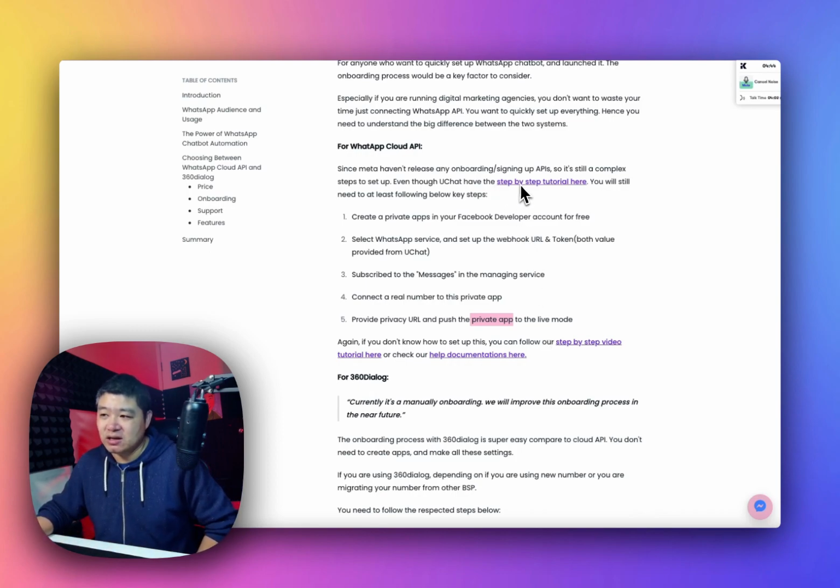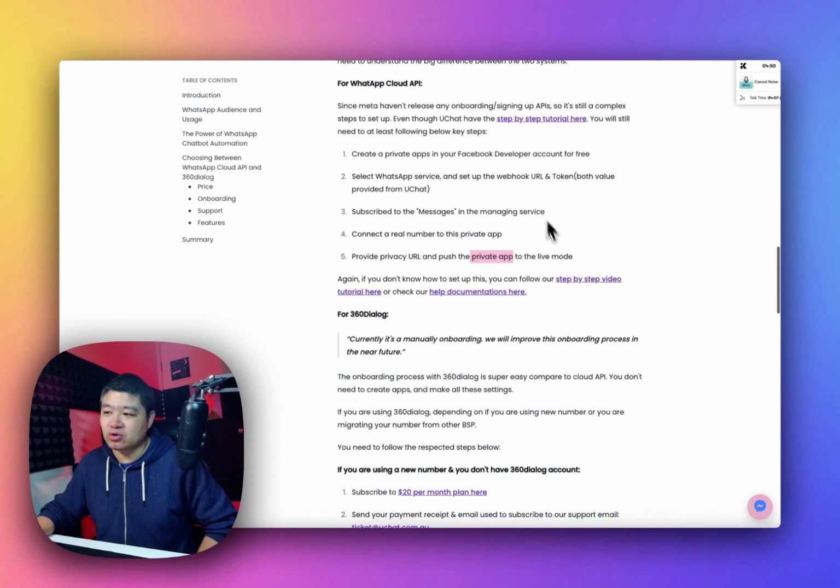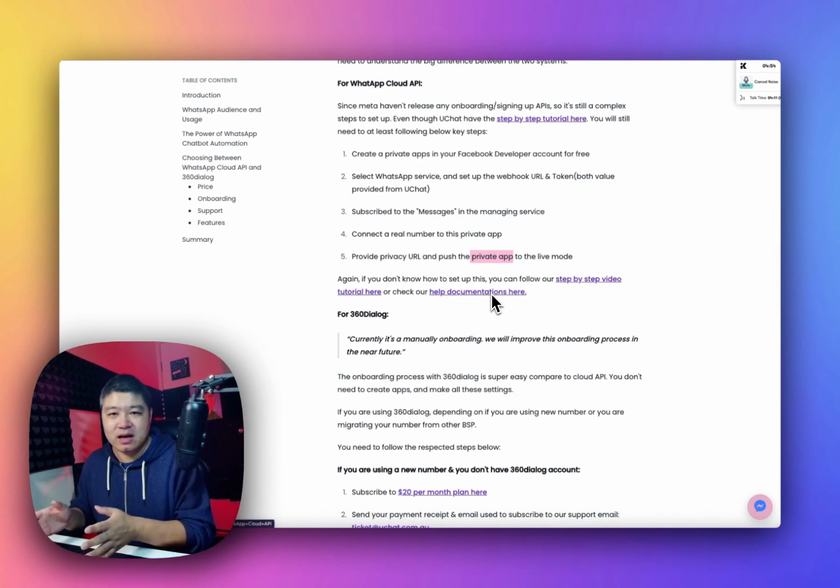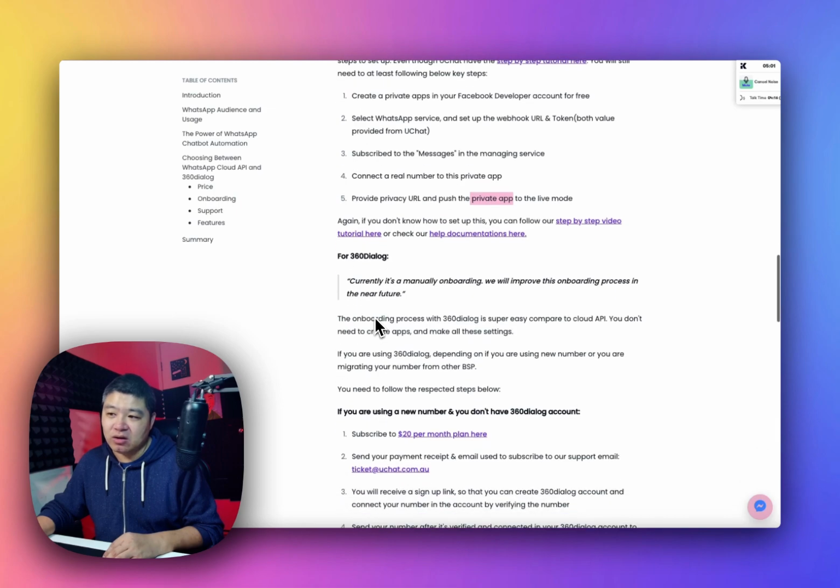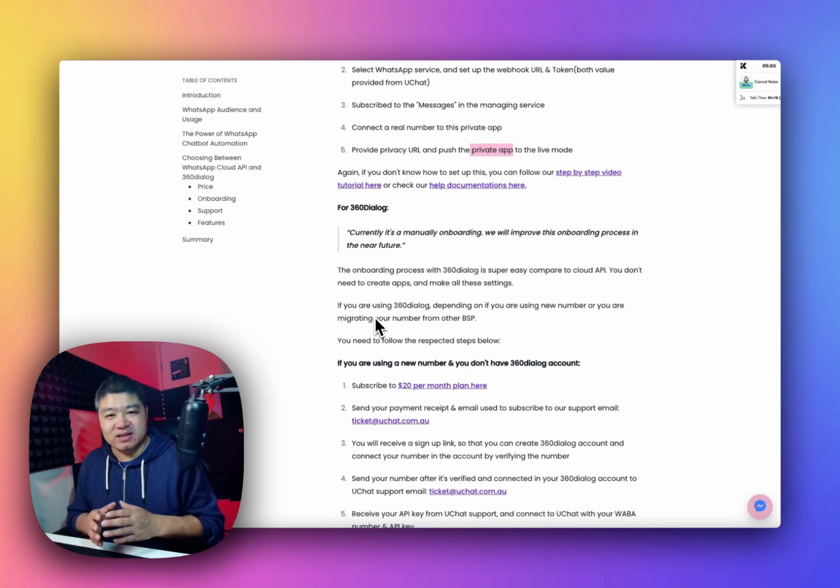Even though UChat has step-by-step tutorials, you can click this link, there are video tutorials and also help documentation here, and you can follow that step by step, still, it's not a very smooth onboarding. But with 360dialog, the onboarding process is much easier. It doesn't involve you creating a private app to do all those settings.